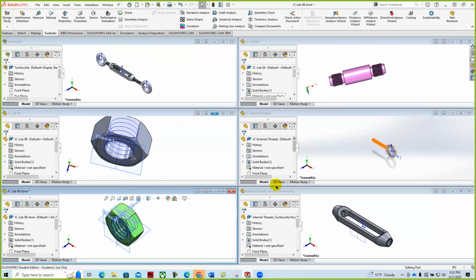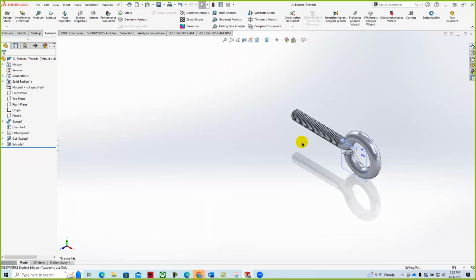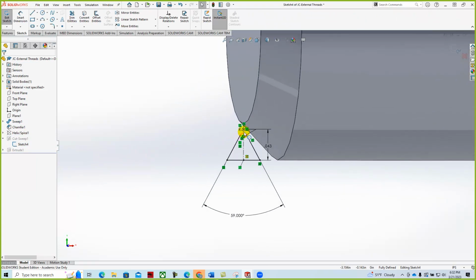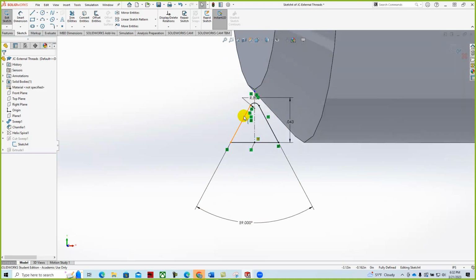And then we have these other components here. And again, we're using the helix technique and the cut sweep, where we dial in this geometry. This should be 60, it's off by 1 degree. But again, as we work with it, we have a pierce relationship at this midpoint on that helix, and then we sweep cut that.